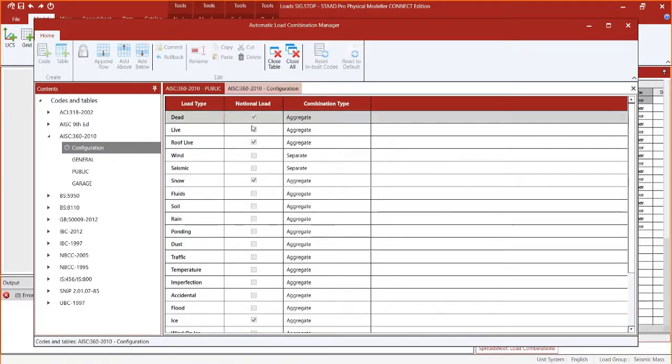This will be where the program knows which types of load cases are appropriate to be incorporated with a notional load, and also the combination type. Aggregate means that if you have two different load cases, say for example, that are assigned to the dead load category, those two load cases are added together. If you see separate, that means if I have two different load cases with the same category, say wind or seismic, they would be separated into two different combinations and not be added together. So here I can see all that information before I generate the load combinations.